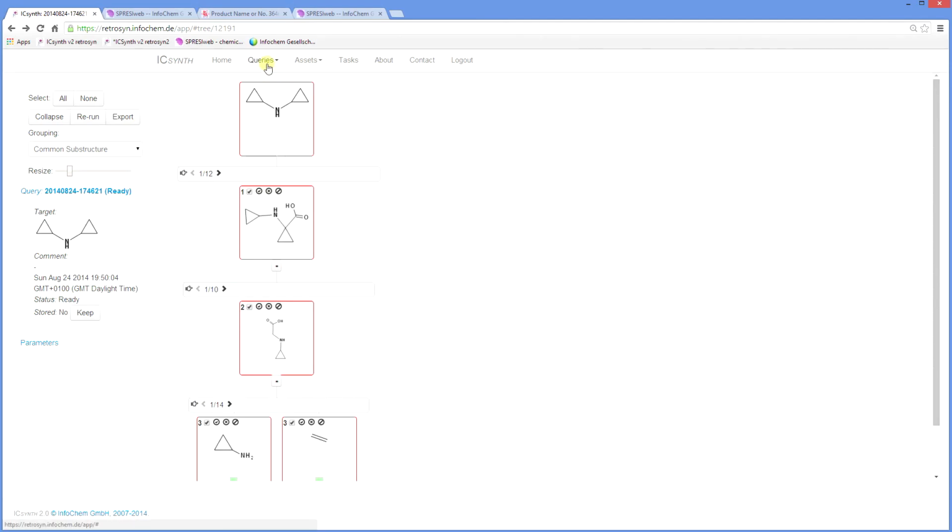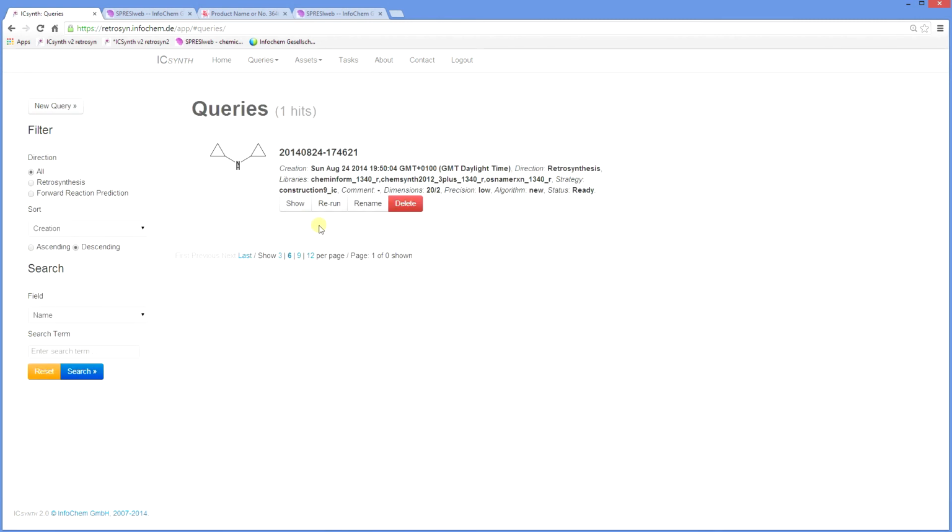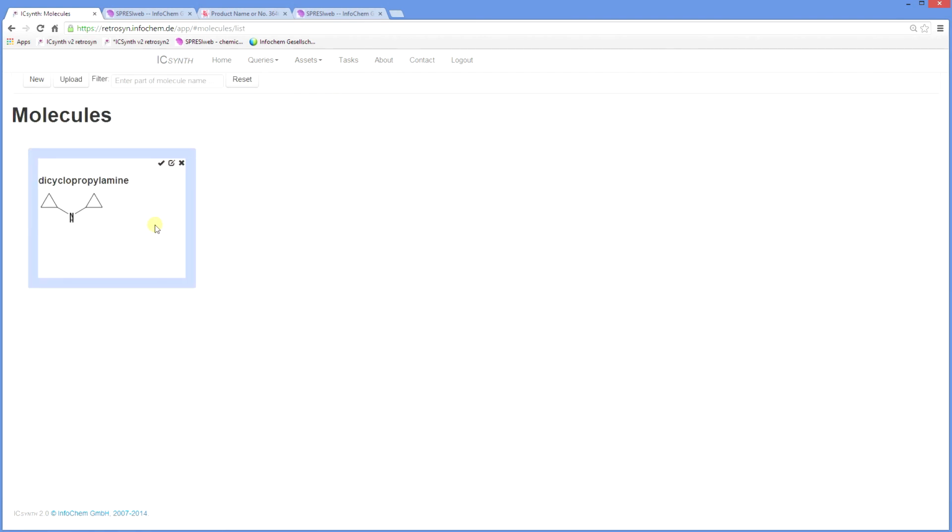Looking at the other commands across the top menu, you can view previous queries and their history by going to Queries Open. Show will reload the tree, Rerun will rerun the query, and you can also rename or delete it. Likewise, under Assets, you can view and manage the list of saved molecules.